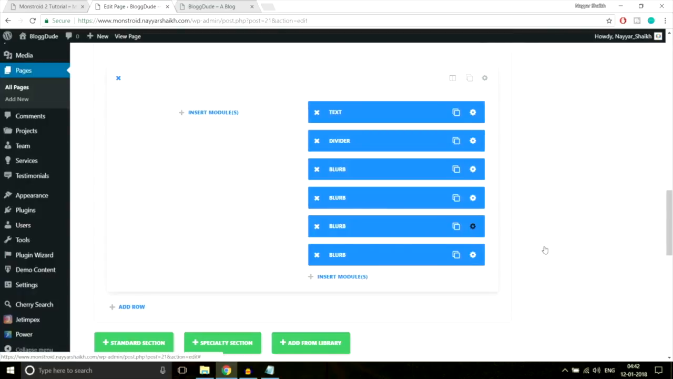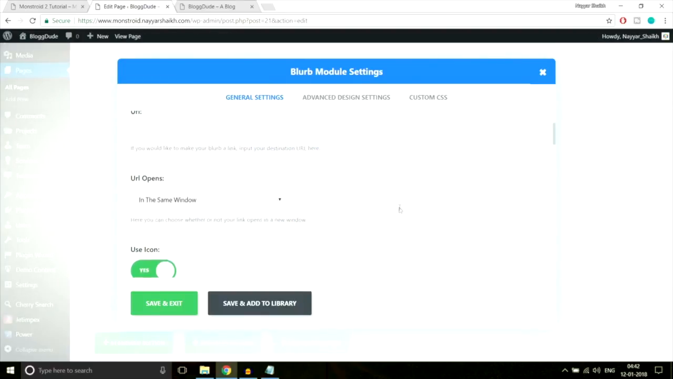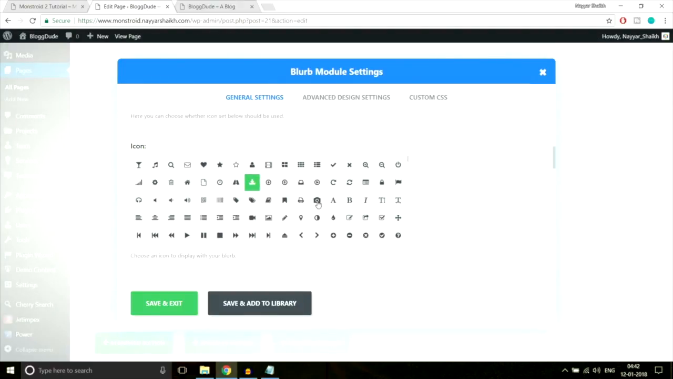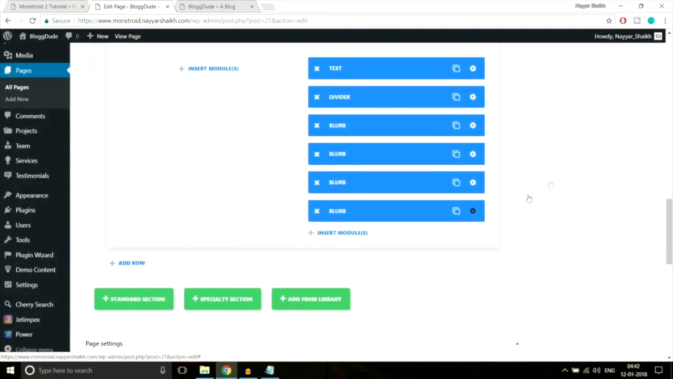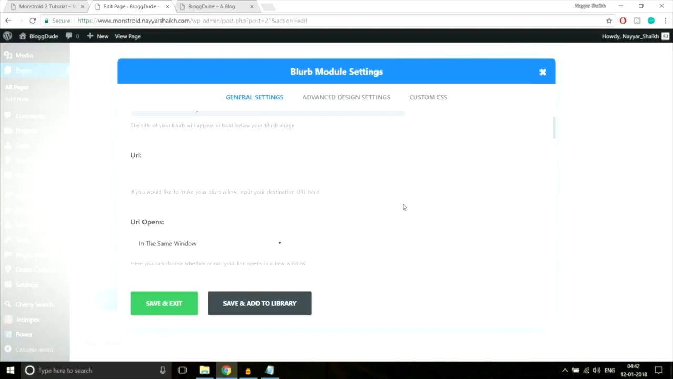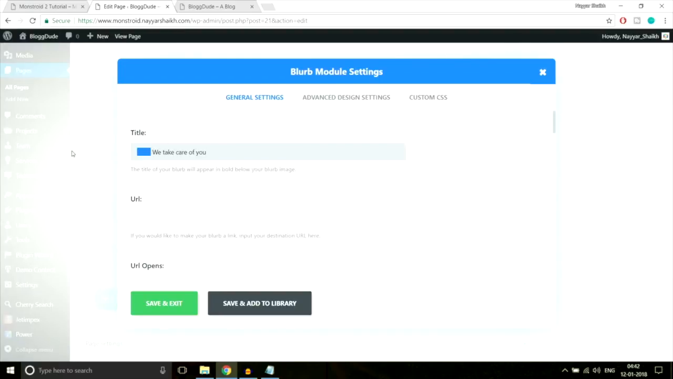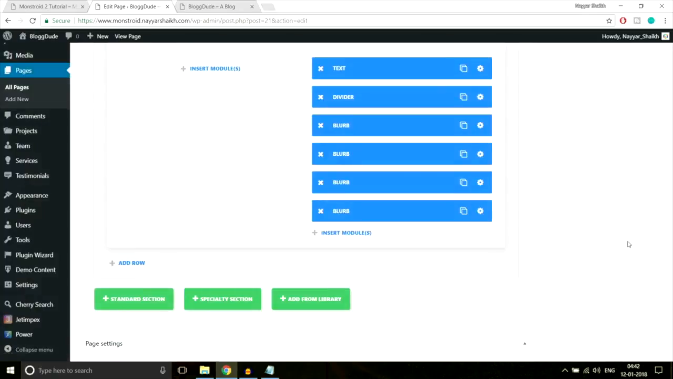Now select the third blurb. Now select this thing from here. Let's change the title. Let's change the icon, click on save and exit. Now let's select the last one. Let's copy and paste it over here. We have some gap, I guess. Let's delete this gap. Fine. Now let's change this to maybe this video icon. Click on save and exit.